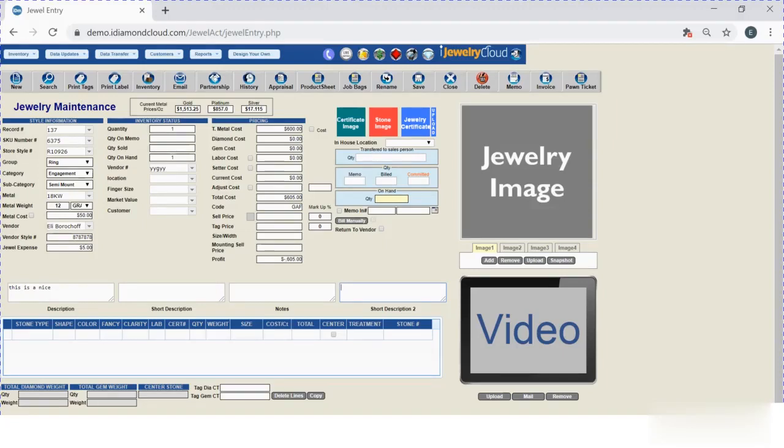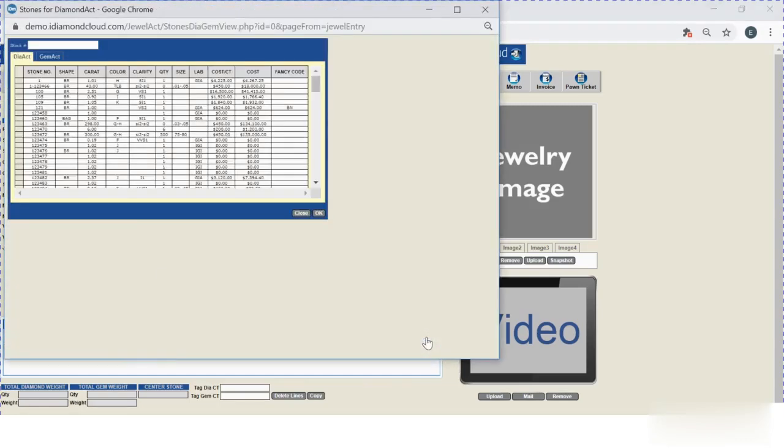Now we come into selecting the stone that you want to put in here. Let's say you have a semi-mount here and you want to take an important stone from your inventory and put it in here. You just click on the stone field, it brings a drop down, you click on it and you select the stone. Let's say this one, you say okay.